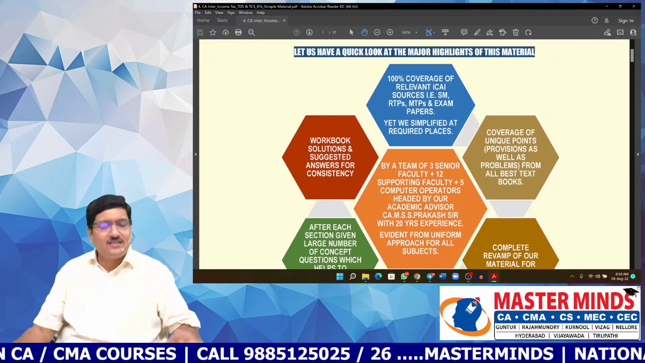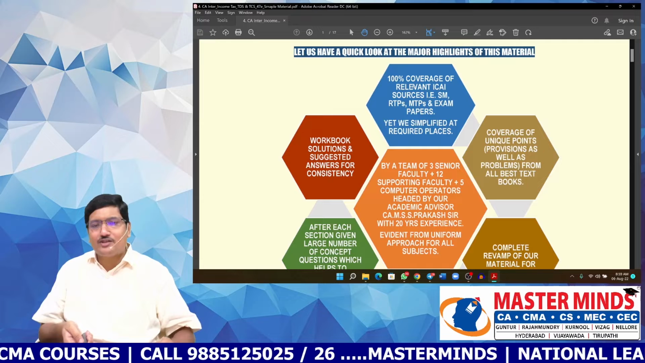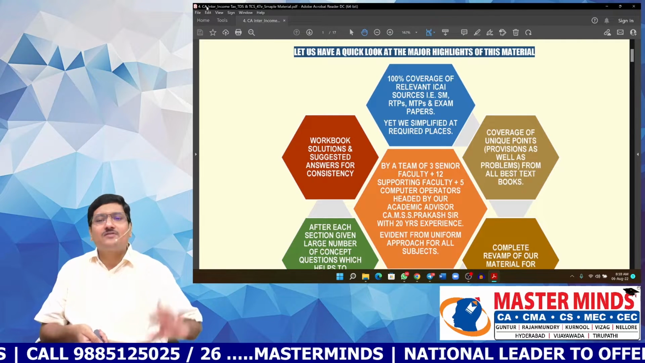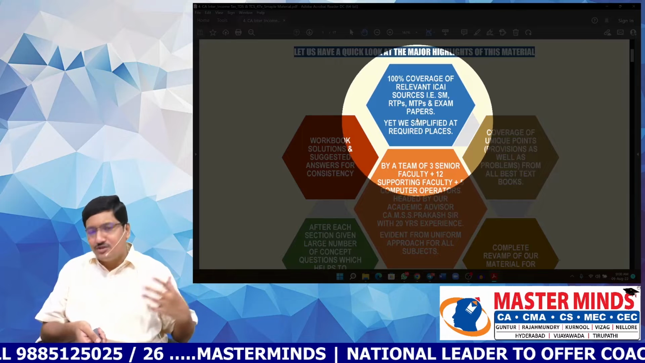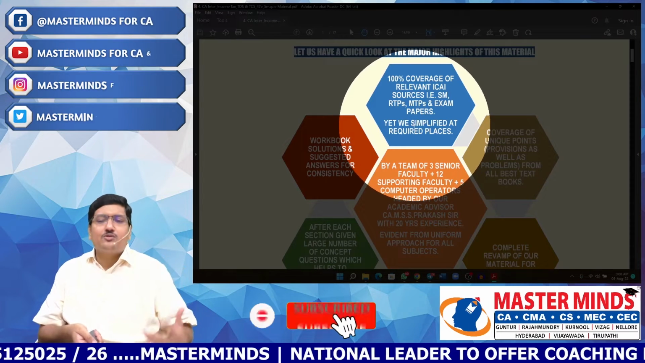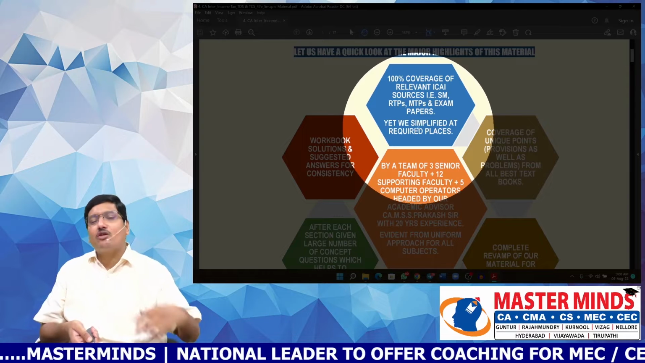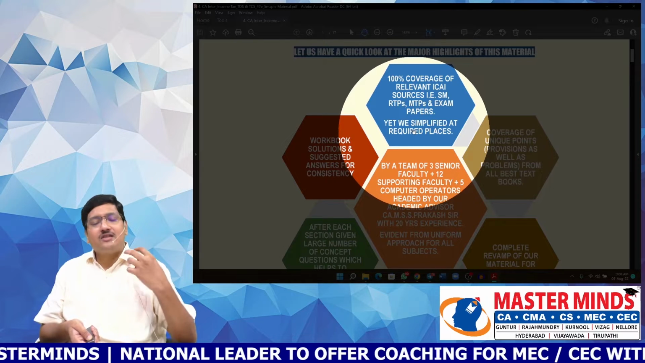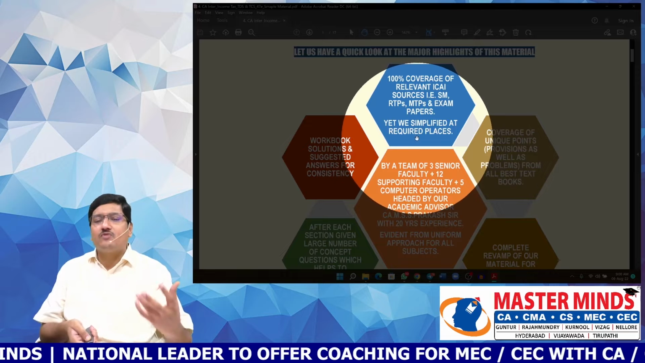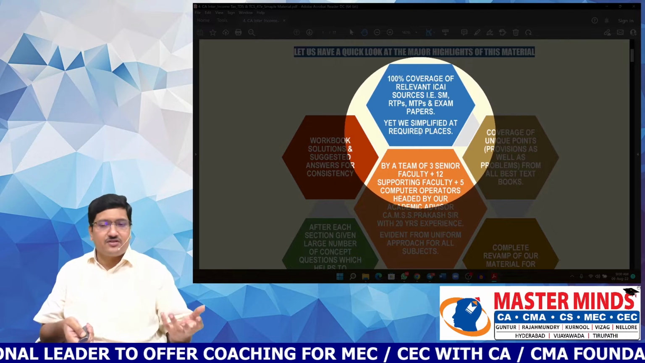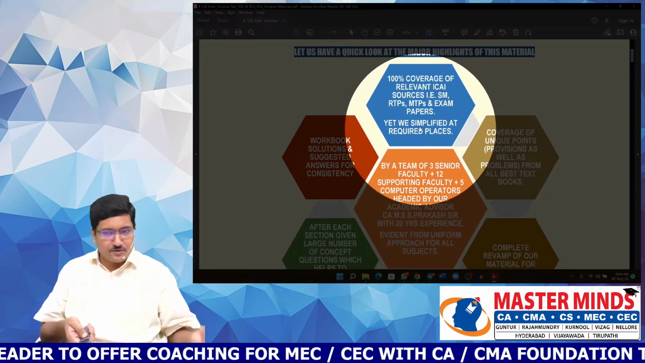The first one is 100% coverage of all relevant ICAI sources, because in the subject of income tax and GST, the examination question papers, RTPs and MTPs of earlier attempts will not be relevant. Only the ICAI sources of recent attempts will be relevant. Of course, we have covered the ICAI study material to the extent of 100%.